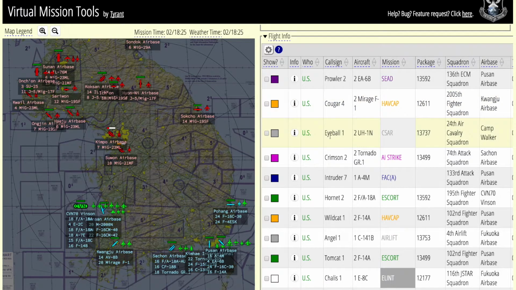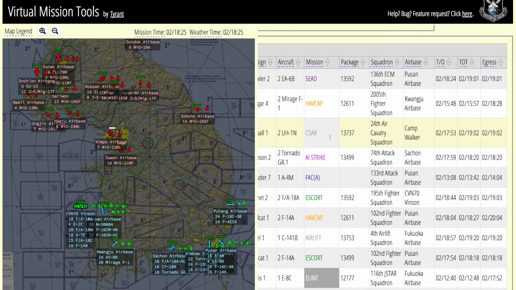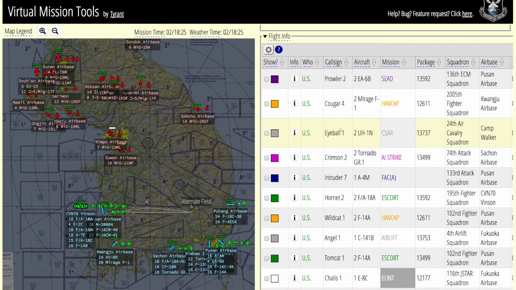So here, for instance, is a flight, Eyeball 1. It's a CSAR. It consists of 2 UH-1Ns. We can see some more information over here. It's coming out of Camp Walker. Takeoff time was 17:53, etc., etc. Now you'll notice that as I'm hovering my mouse here, it's turning yellow, and then on the map, it's kind of blinking.